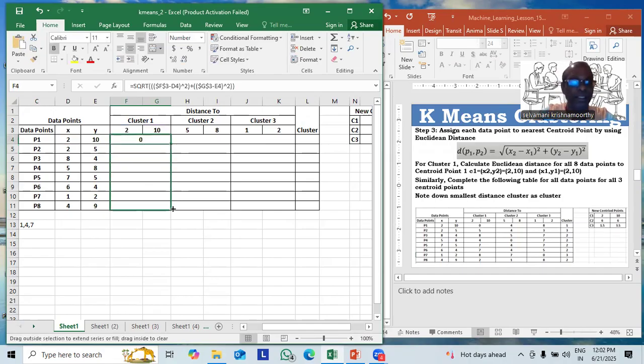Let me drag the same formula here. 0, 5, 8, 7, 7, 8, 2, so far no problem. So this is the distance between P1 and C1, this is the distance between P2 and C1, like this. This is the distance between P8 and C1.